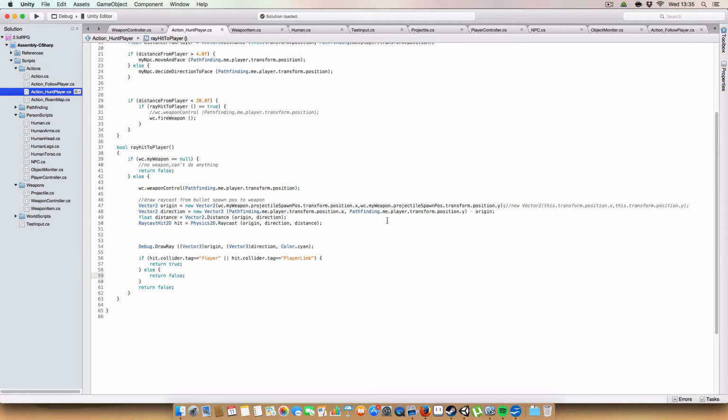And the direction is a new vector 2. It is basically a vector 2 of the player's position with the origin subtracted from it, which would be the weapon projectile position. We've also got a distance value, which is a vector2.distance from the origin and direction, which might not actually be correct, but I think it is. So that just gives us a float of how long the raycast will have to be, so we don't do it unnecessarily long or something.